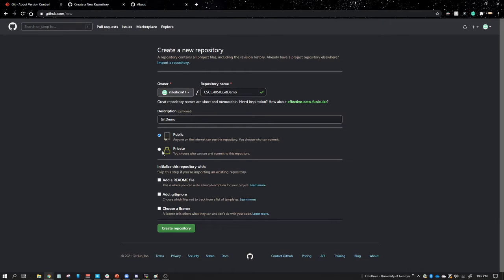For classes at UGA, I recommend using the private, as if it is public, anyone can see it, and if people, say, in years down the line want to take your code, you could get a strike for academic honesty at UGA. So make it private, and then for classes like this where you can collaborate, you can change who can have access to this repository. I'm going to skip the initialize the repository, so once you find a name, description, and visibility, click create repository.